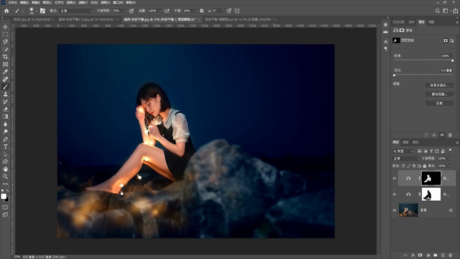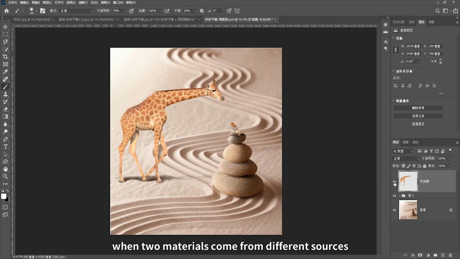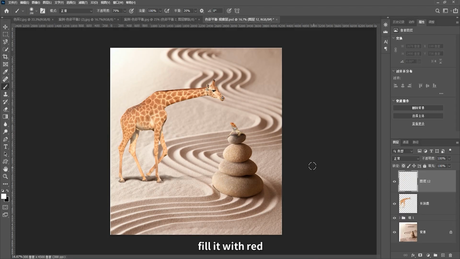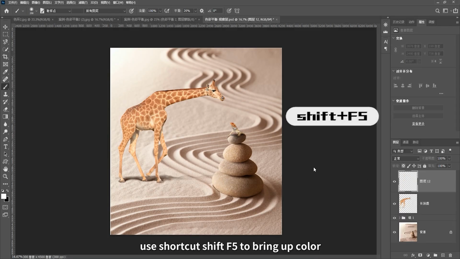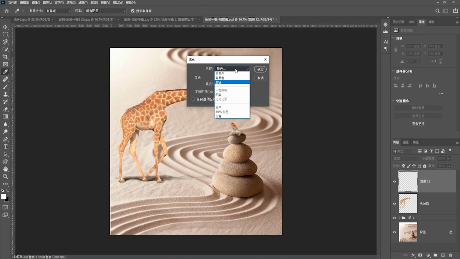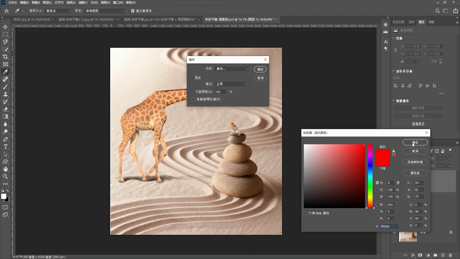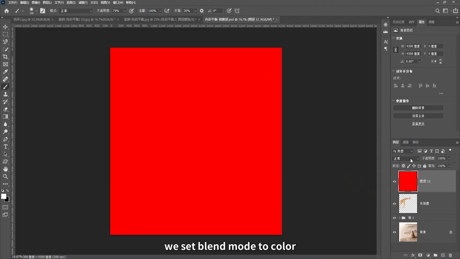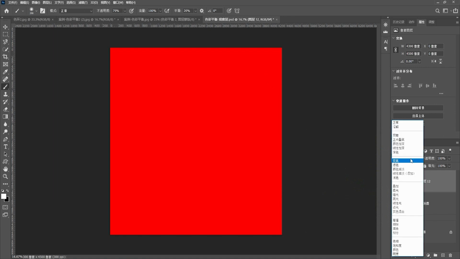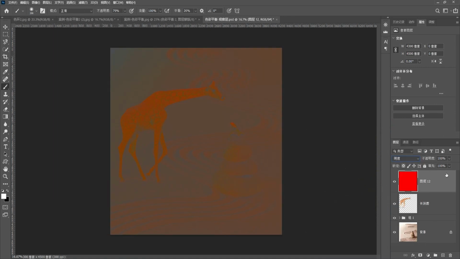Besides color adjustment, color balance can also unify tones in creative composites. Here we introduce a small tip. When two materials come from different sources, it makes image tones inconsistent. We can create an observation layer to see differences. We create a new layer. Fill it with red. Use shortcut Shift F5 to bring up color. We add red. Okay. We set blend mode to color. We name it observation layer.